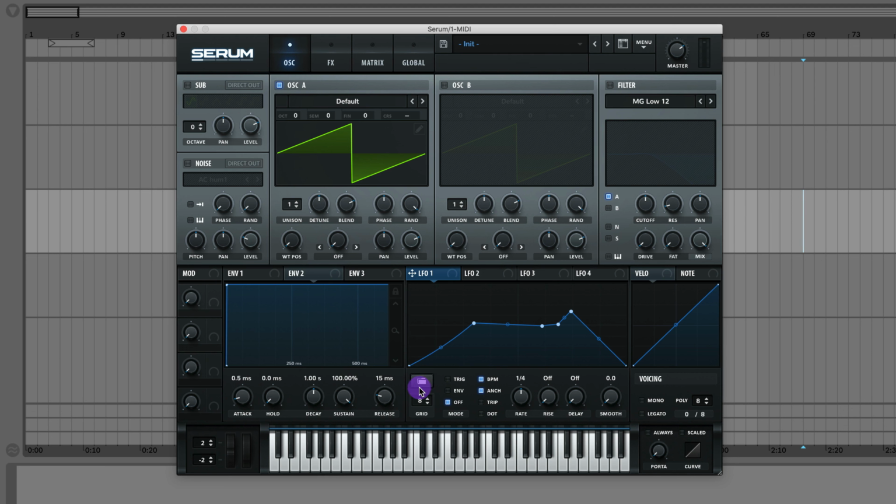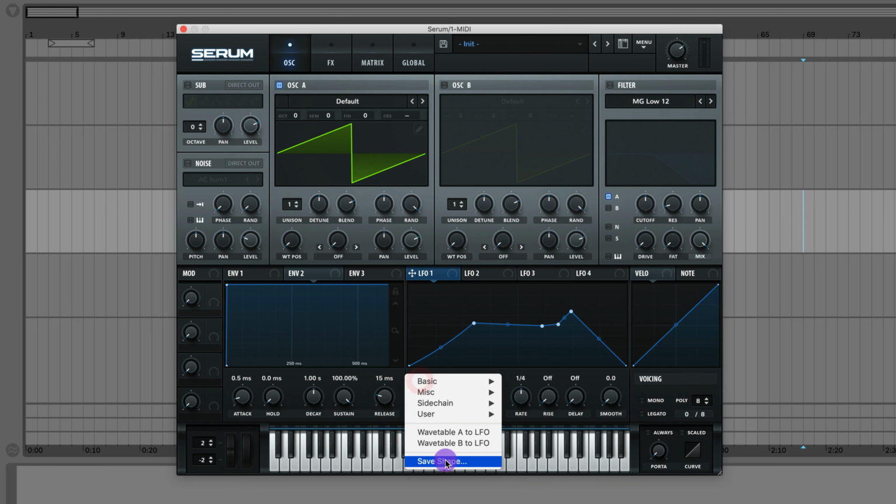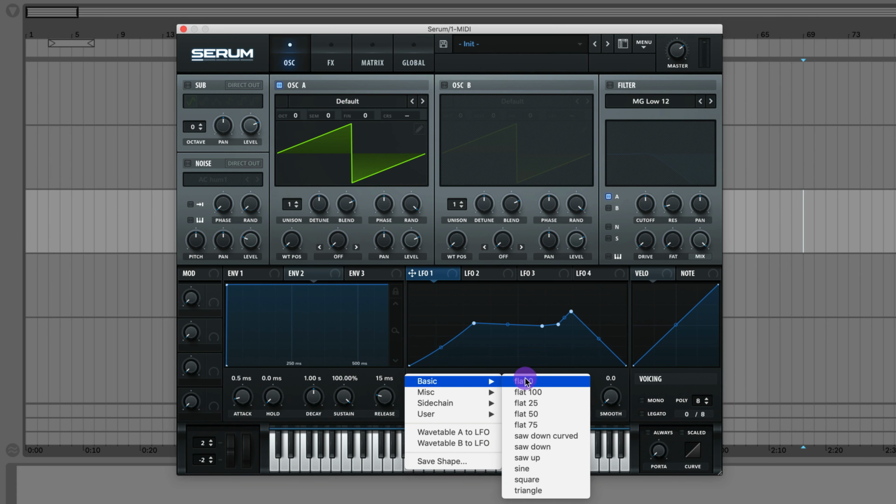And I have this little folder down here where I can choose some preset shapes, or I can add my own shapes, similar to how you would save something. If I wanted to save this shape, I could do save shape. I can do this flat, just flatten it out. I could do what it was before.